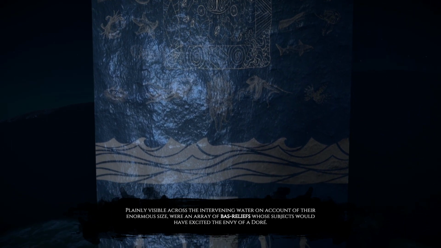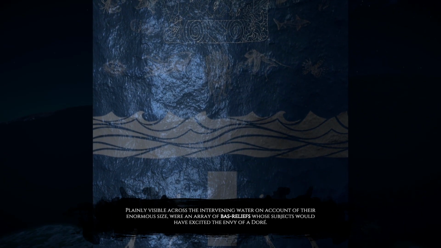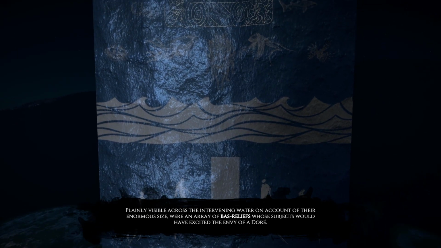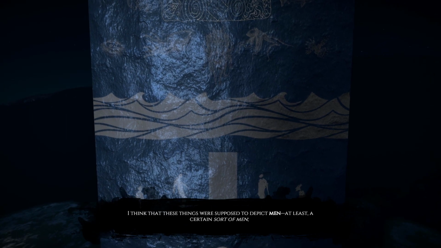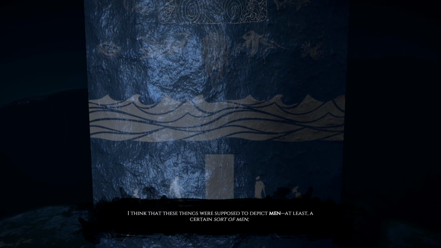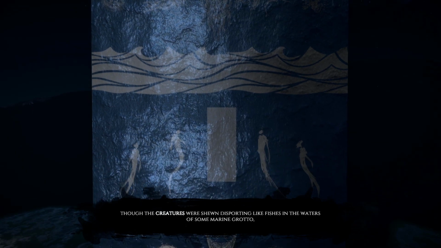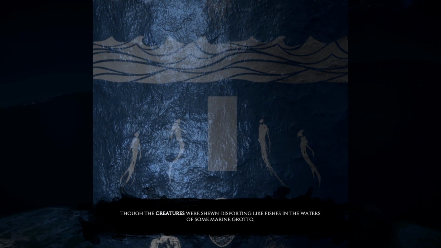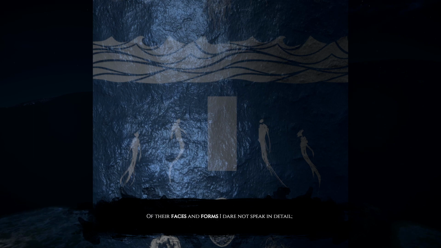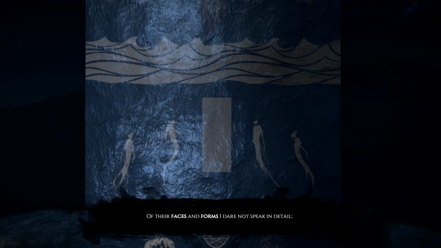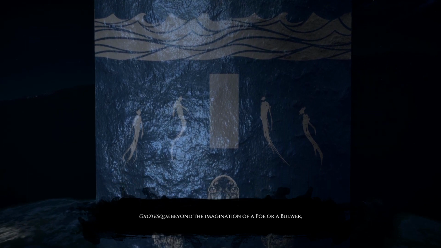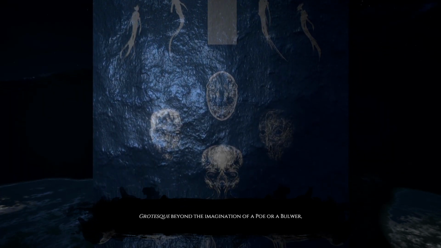Plainly visible across the intervening water on account of their enormous size were an array of bas-reliefs whose subjects would have excited the envy of a Doré. I think that these things were supposed to depict men, at least a certain sort of men, though the creatures were shown disporting like fishes in the waters of some marine grotto, or paying homage at some monolithic shrine which appeared to be under the waves as well. Of their faces and forms I dare not speak in detail, for the mere remembrance makes me grow faint. Grotesque beyond the imagination of a Poe or a Bulwer.